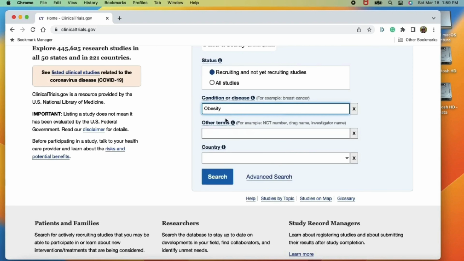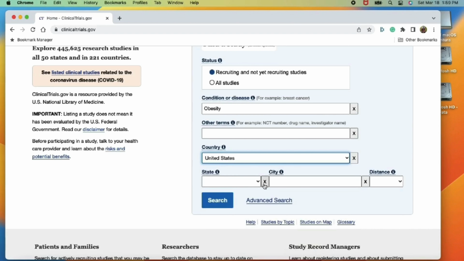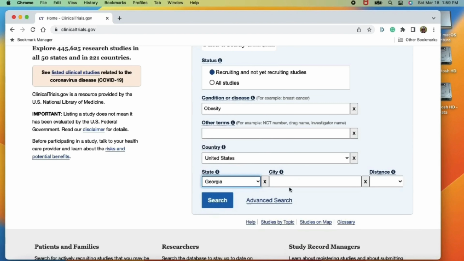Enter obesity as the condition or disease. Specify the United States as the country of choice, and select the state, city, and the distance that you are willing to travel.